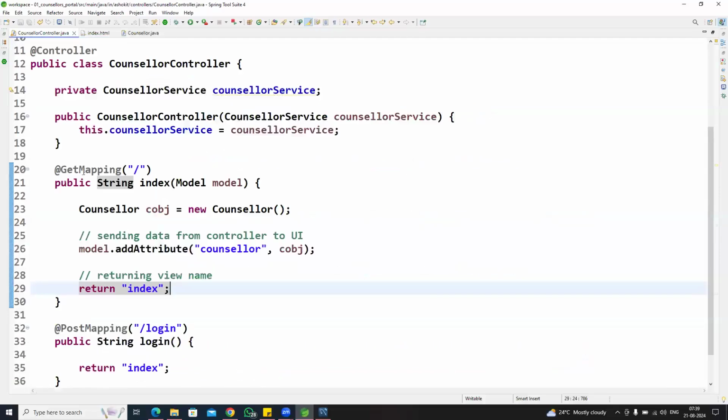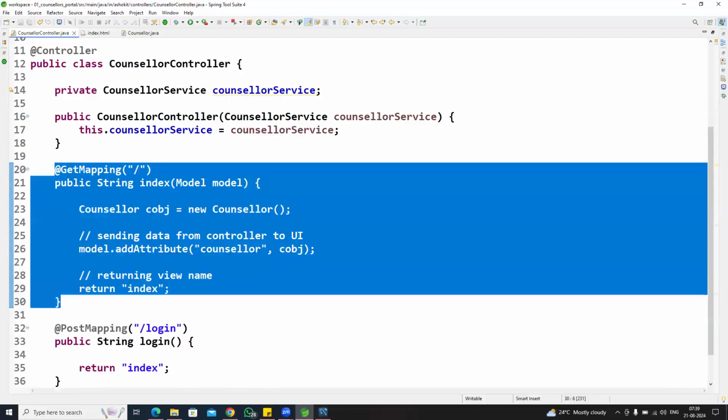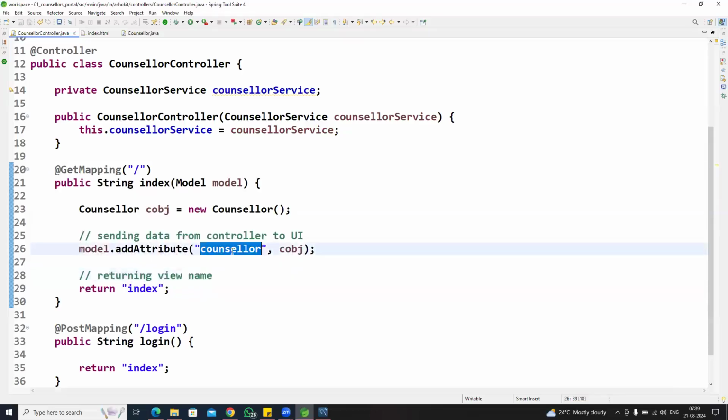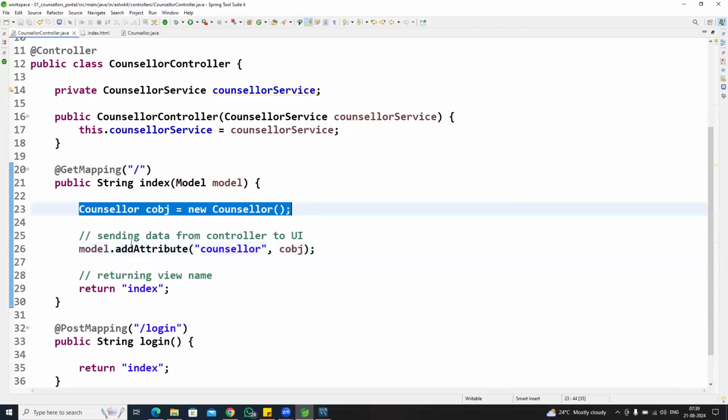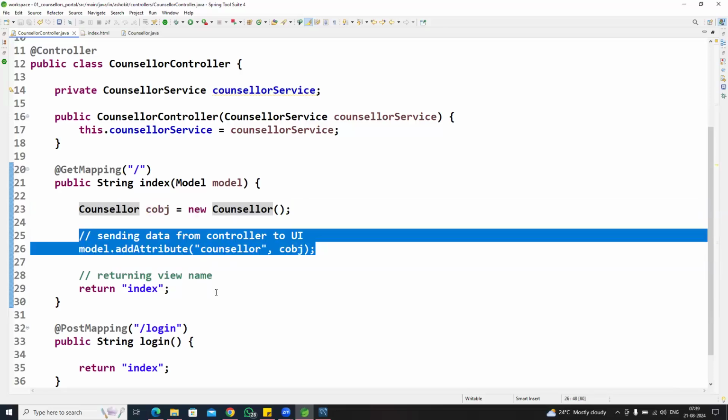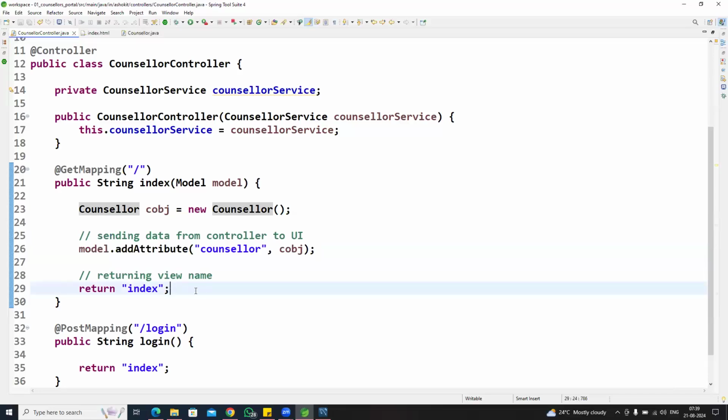Are you clear with my index method, guys? Yeah, Ashok, sir, one thing here. What is the left hand side one, sir? In the mapping, this is a key and this is a value. Key is the string, value is the object. We are creating one empty object and sending it to the UI. So in the index page, you can access this counselor object by using this key. Okay, sir, that is what is in the diagram. Correct, left hand side and right hand side.